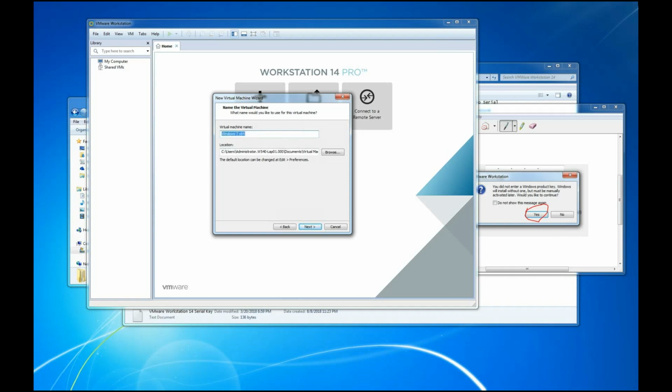So on this machine, I'm just making a note. This is the lab client, just Windows 7. We can name anything.